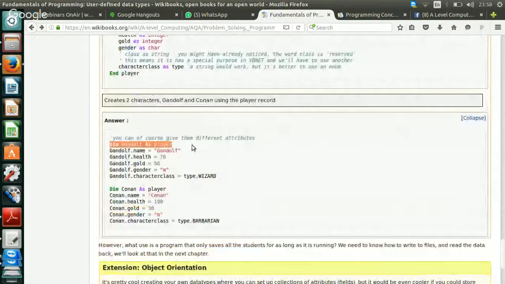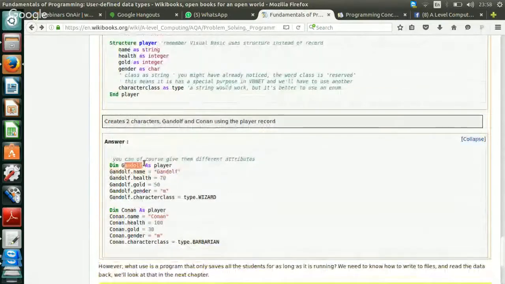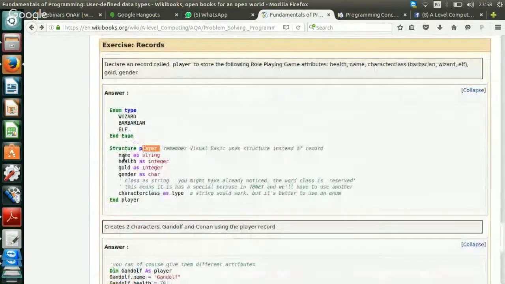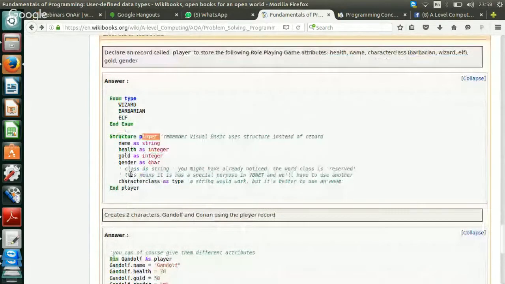What they did, Gandalf.name. So this is important now because this Gandalf has been created, and what is the data type that we have given to that variable Gandalf? Player. What is this player? This whole thing. So now we can store the name of that Gandalf by Gandalf.name, Gandalf.health, Gandalf.gold, Gandalf.gender, and Gandalf.character class as well. So this is how we're going to do that.